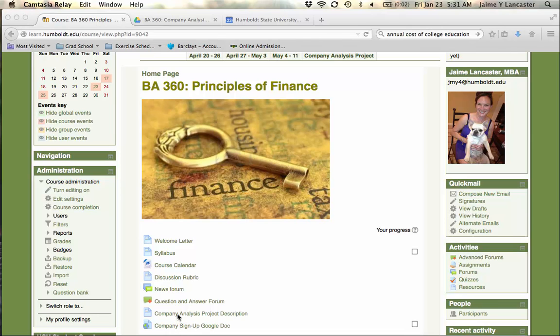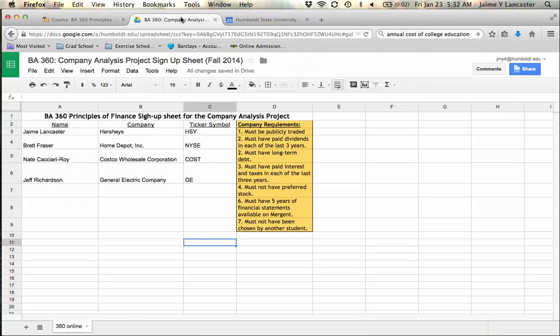We're going to be looking for the description for our company analysis project, which tells us what you need to do. Due dates are available on Moodle in the week-by-week site. But then there's the sign-up sheet for our company. So when you choose your company, you're going to sign up here. If you click that, it's already actually open, so I'm going to quickly run over to it.